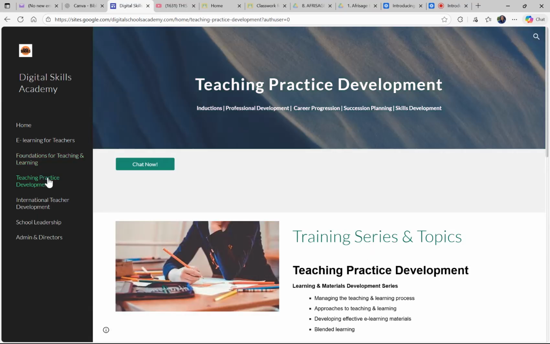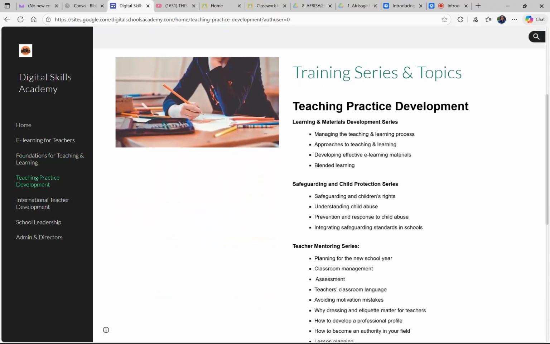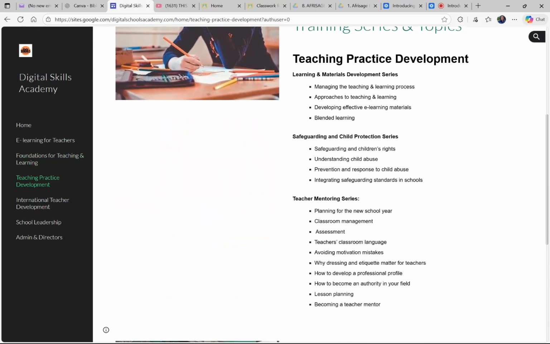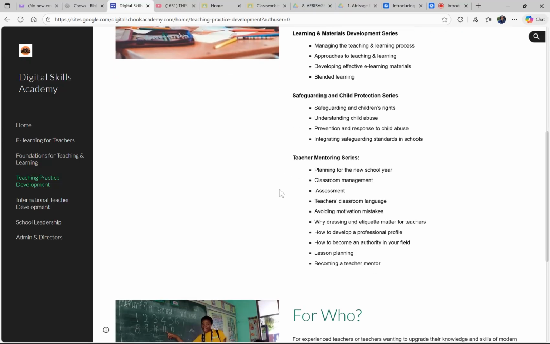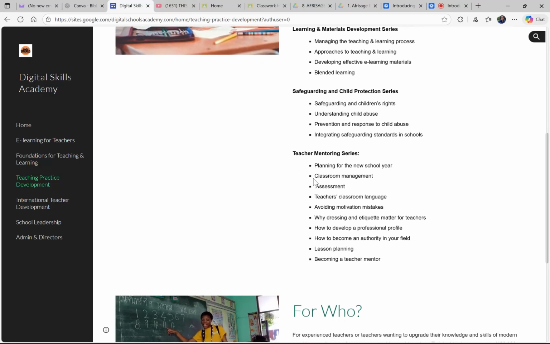Then we have the teaching practice development classroom, and these are the courses that you do here. We have different series: learning and materials development, managing teaching and learning, approaches to teaching and learning, developing e-learning materials, blended learning, etc. We have safeguarding and child protection videos, about four different trainings. And then our teacher mentoring series covers so many aspects of teaching and learning, from the perspective of what the teacher does in the classroom. So that's a training room that is also available.